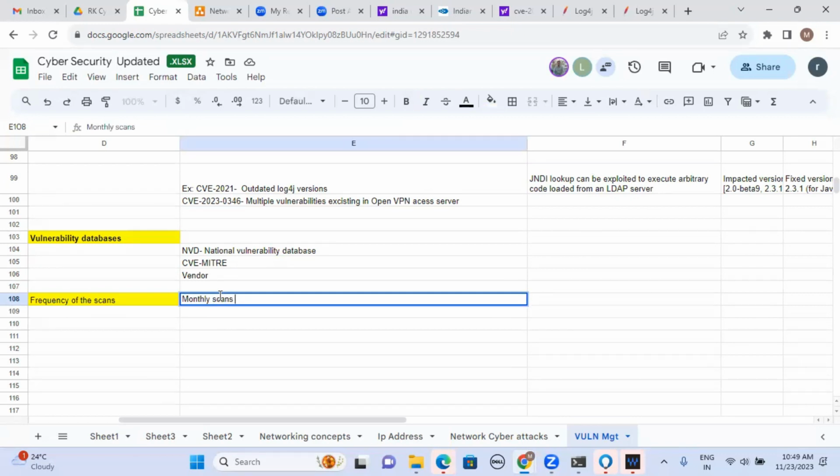Daily ones we should not do. Why? Because if you do them daily, take ICICI Bank or HDFC Bank or SBI Bank or maybe Rapido or Swiggy or Zomato or Uber or Ola or PhonePe or Google Pay, all these applications are hosted on top of servers. If you regularly scan these backend servers, will the applications work properly?